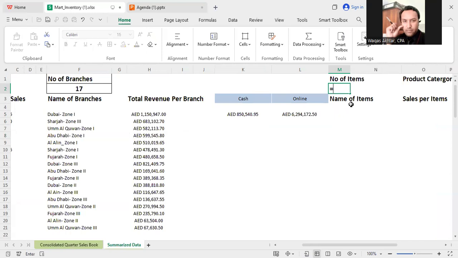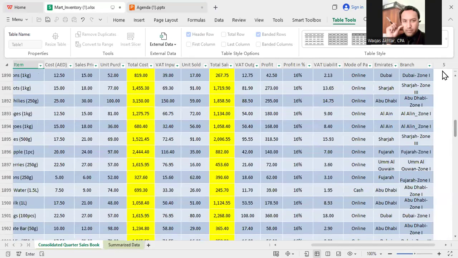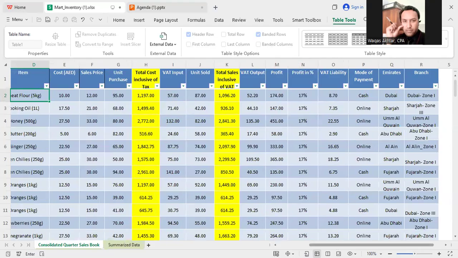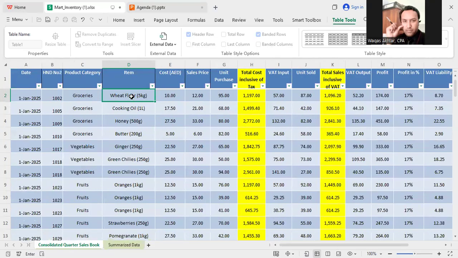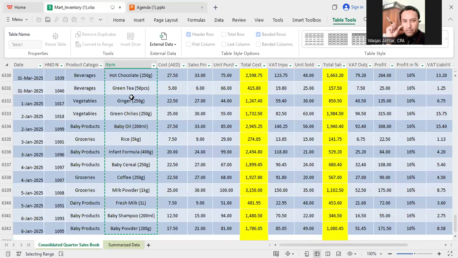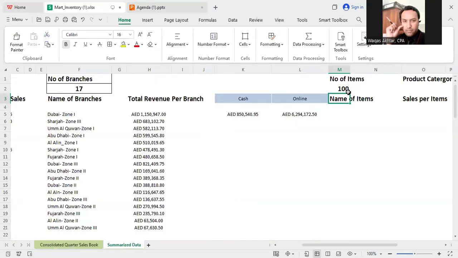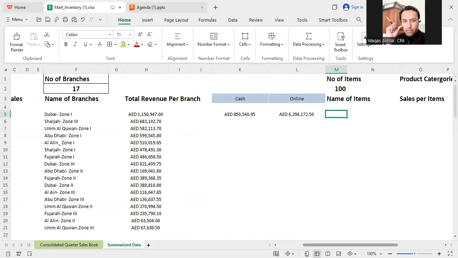Now we want to know how many items we have. For that we can use COUNTA with UNIQUE and select the array that is our column D, that tells us about the name of the item. Hit enter. Now you can see there are 100 items we are selling in our mart.